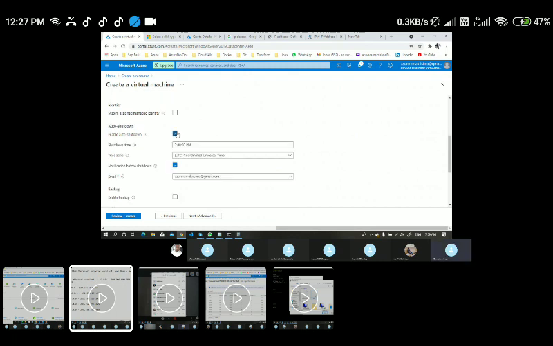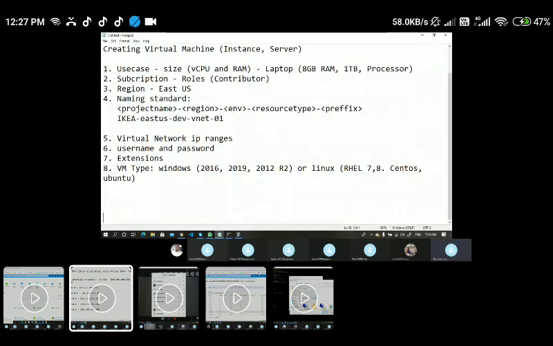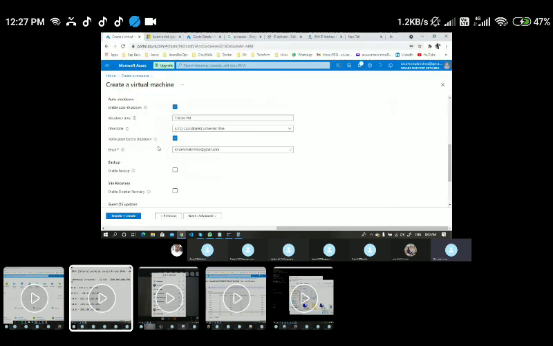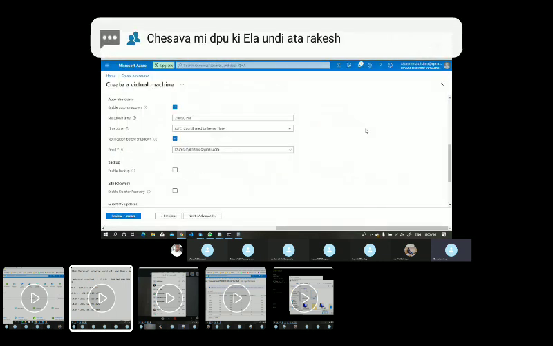For example, if I say auto shutdown, let's say my office hours are only 9 to 6 evening. This is a development server, let's say. For production, we don't shut down the VMs. For development, after 6 p.m. nobody is going to use it, from 6 p.m. to next day morning 8 a.m. If you want to make it an auto shutdown, you can enable this particular feature.